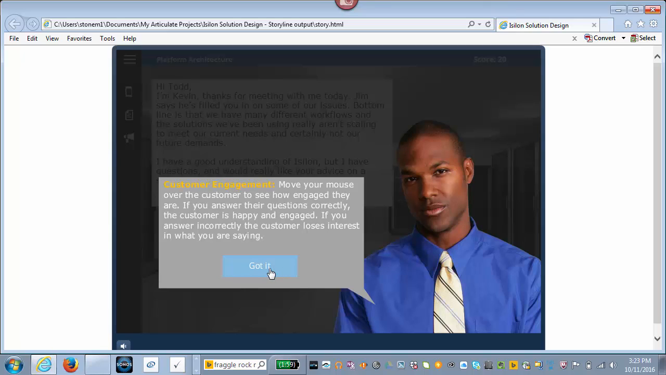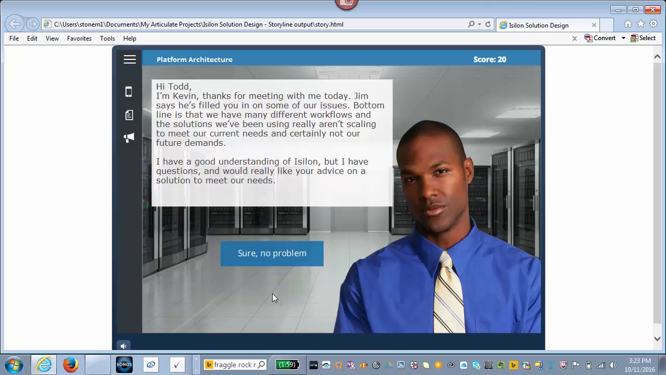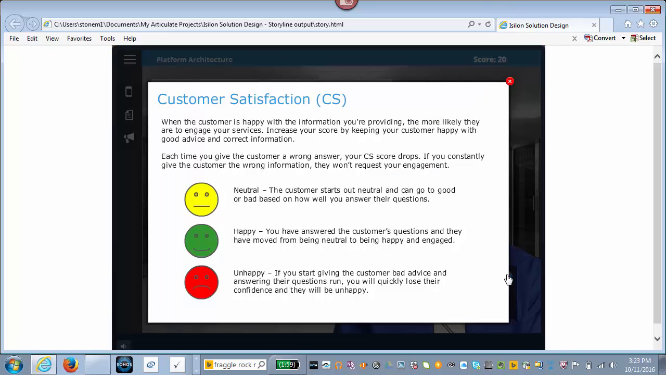As soon as we learn about that, we go in here. You can see that as we mouse over the picture of the customer, we can tell what their CSAT, or their customer satisfaction level, is. And if you have any question about that, you can go to this question mark, and once again, you're being shown what the different stages are.